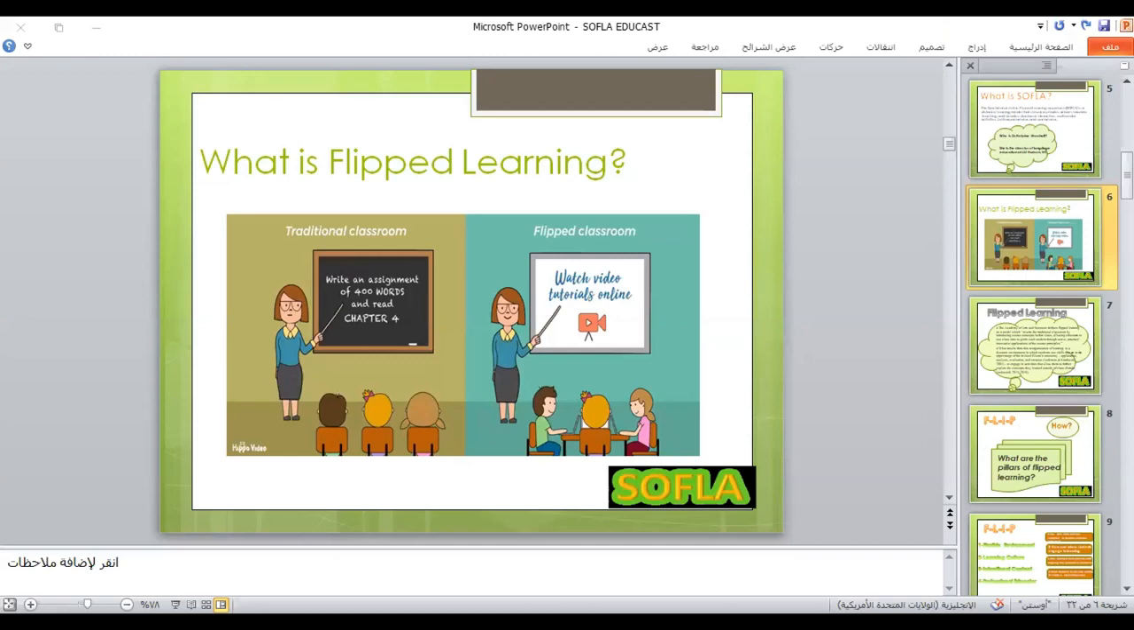This is the slide that you are shown. Slide number 6. Yes, of course. That's it. What are the pillars of flipped learning? Yeah, number 6, slide number 6. I don't know the number, but that's the one. Only the two pictures of the teacher? Two pictures of the teacher?